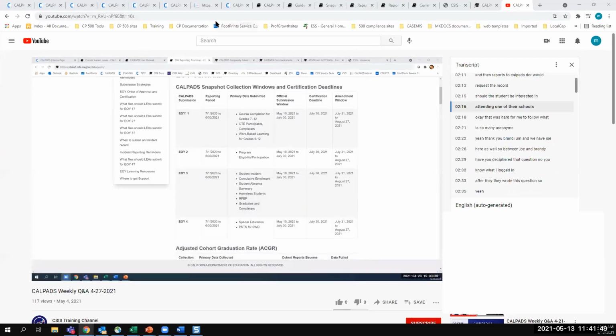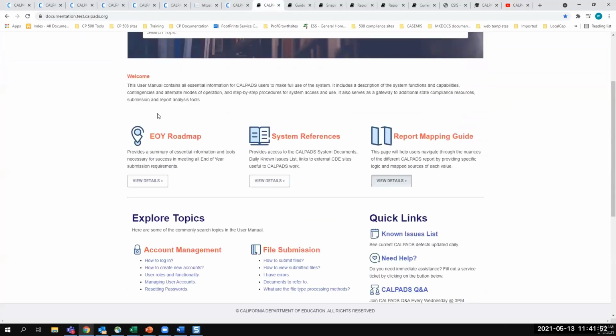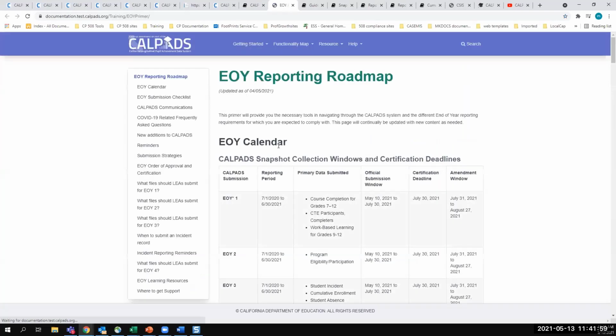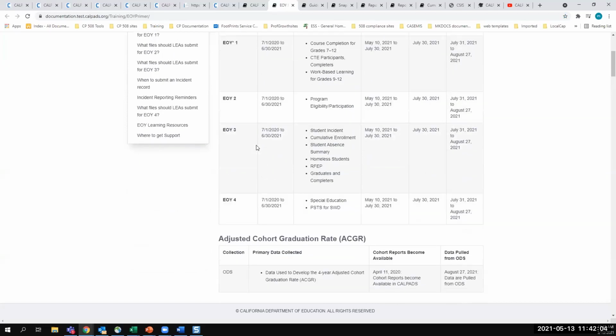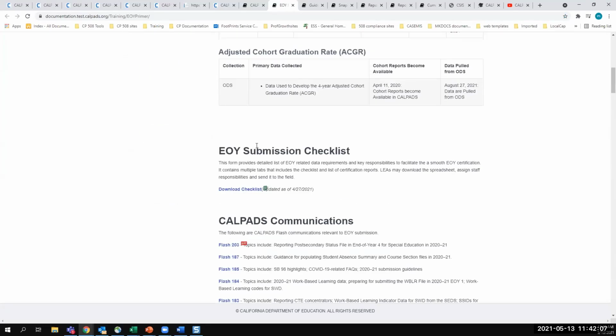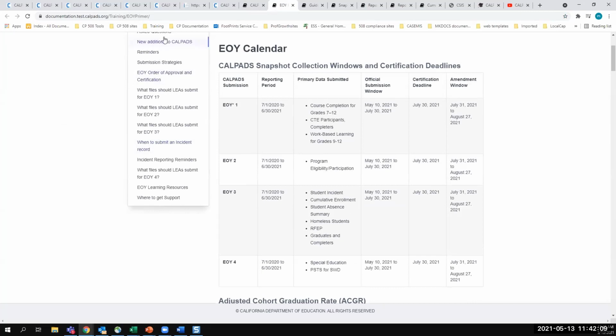So if you go to the user manual, we normally have a roadmap appropriate to the submission you're at. Clicking on this should give you just a summary of your submissions, what needs to be submitted for the current reporting period. Please go to this. And if you have additional questions, you can just send in a service ticket and we would gladly walk you through additional information that you need.